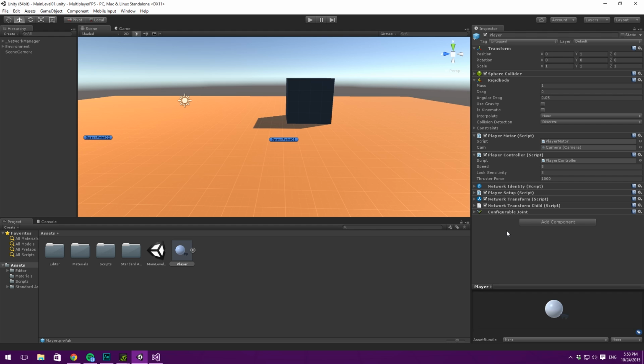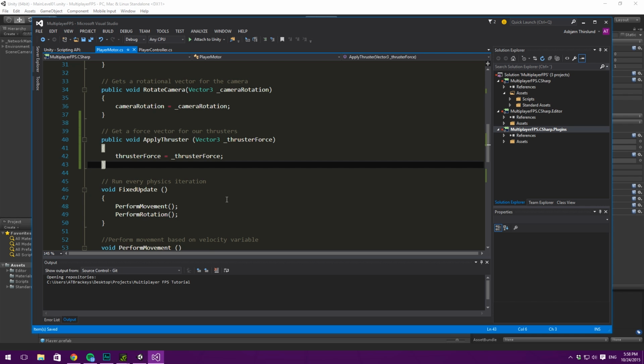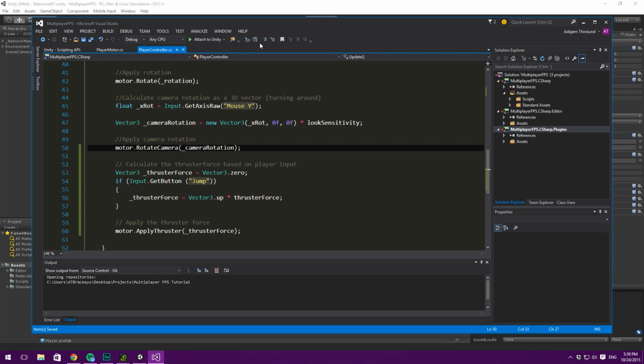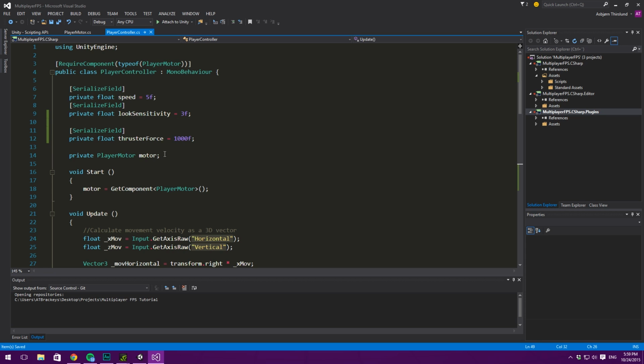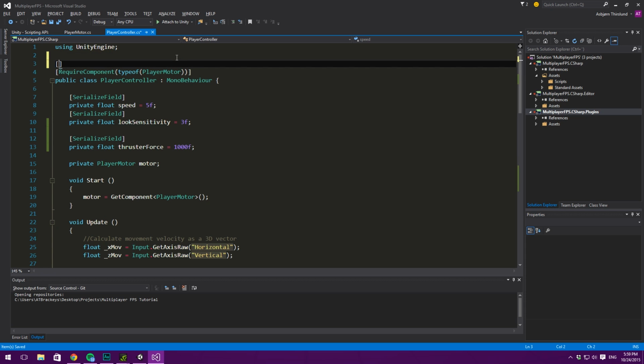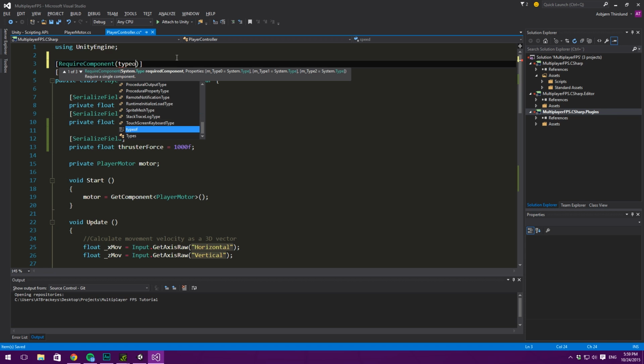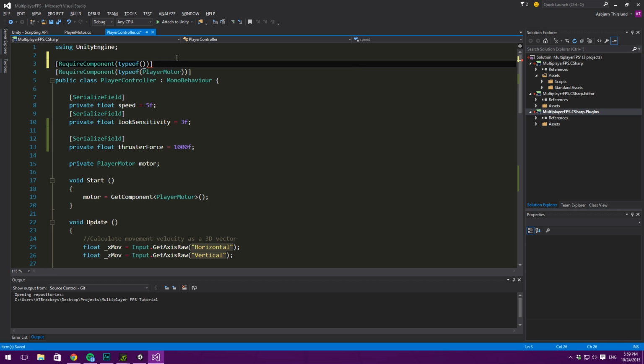Alright, so let's integrate this configurable joint into our script. So let's open up the player controller script here. Let's just expand that. And up here, let's make a reference to it first of all. And if we make a reference, well, then we want to require it also, because we're not going to do any kind of component checking. So require component type of configurable joint.